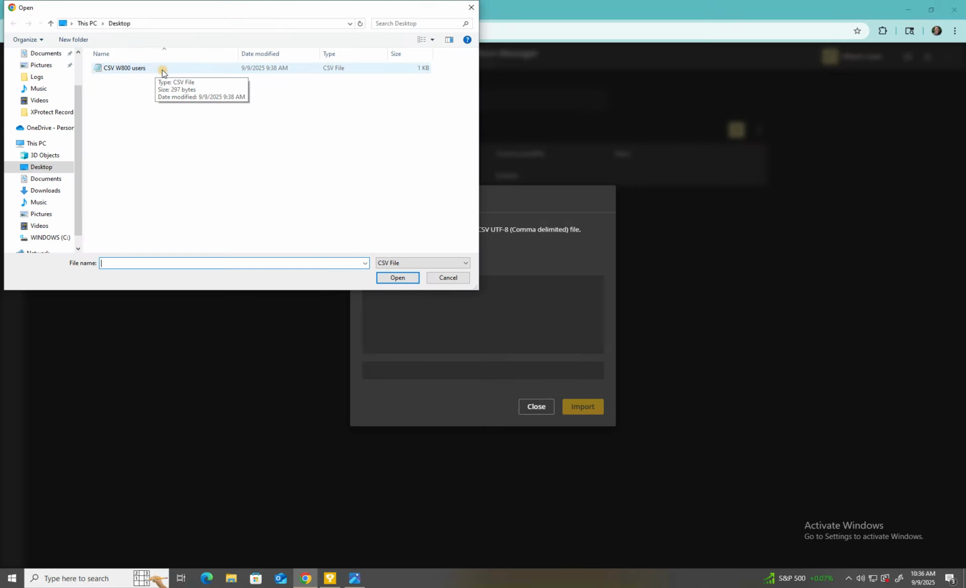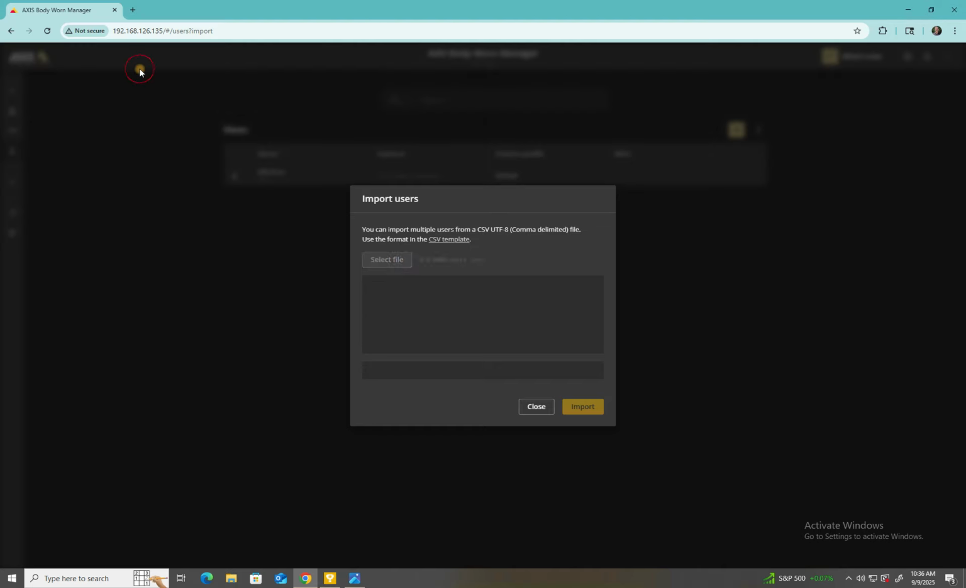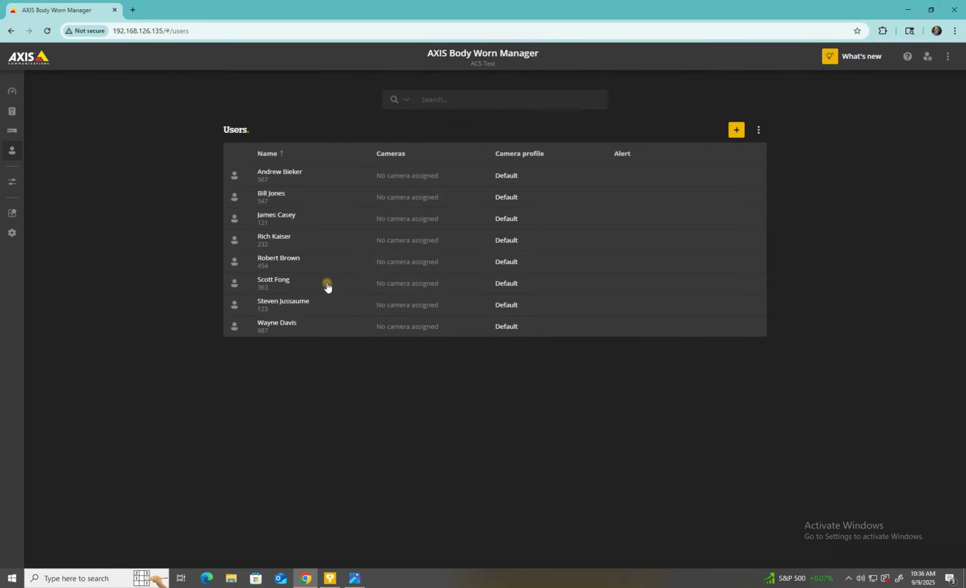So on my desktop, I have a sample CSV file. I will click Import. And now all of these users are going to be automatically imported into my system. So you can see here, everyone has been imported into my system, and Bill Jones, who was not part of that CSV file, still remains here.